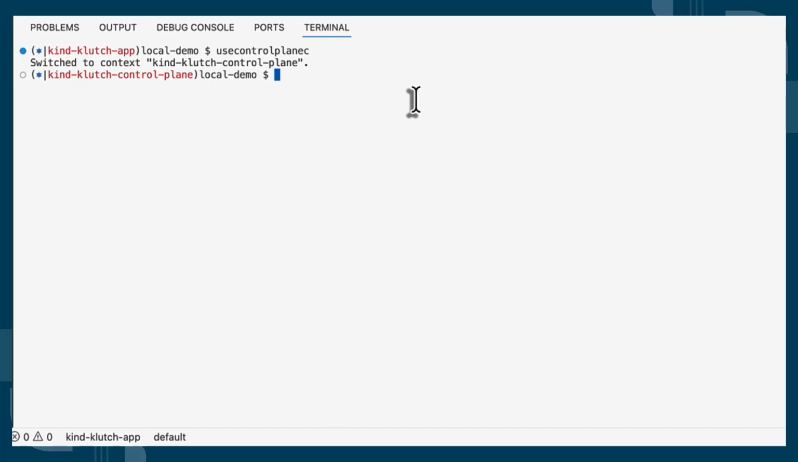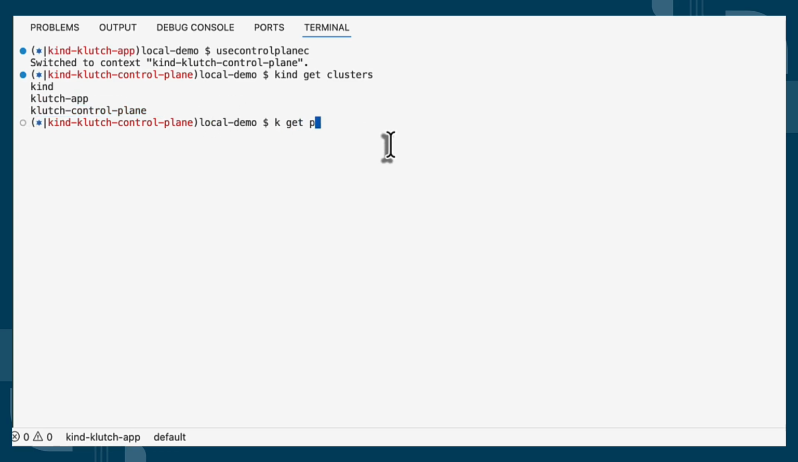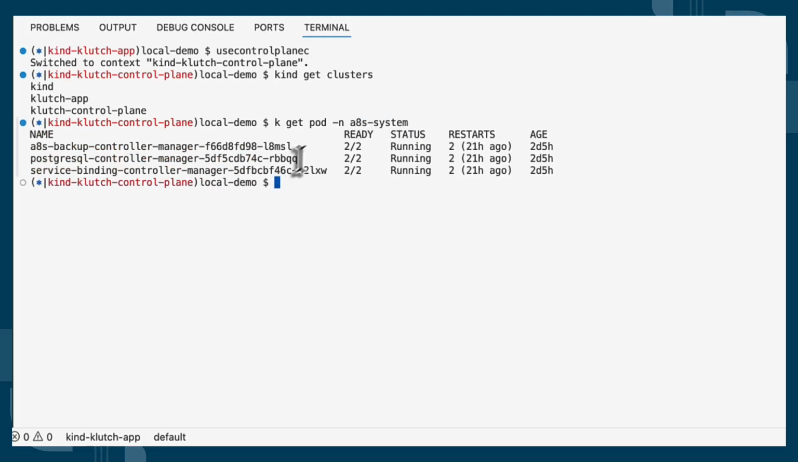To start off with, we have two kind clusters. Local clusters. I have one for the application cluster and one for the control plane cluster. On the control plane cluster, I have some operators running. I have a Postgres operator running, and I want to make that available to my application cluster. To do that, I will switch to the application cluster.